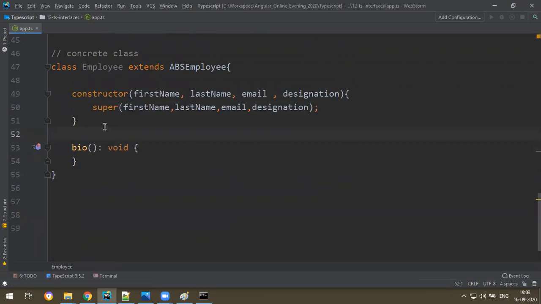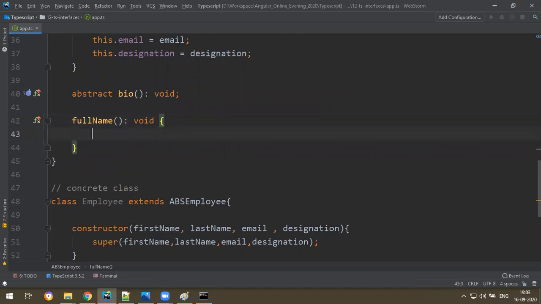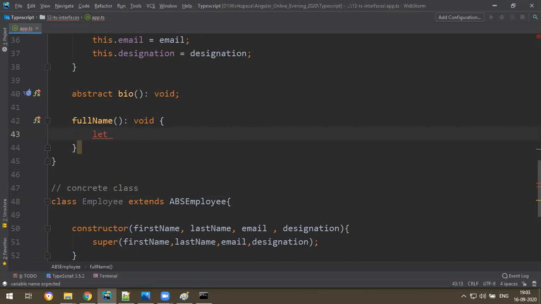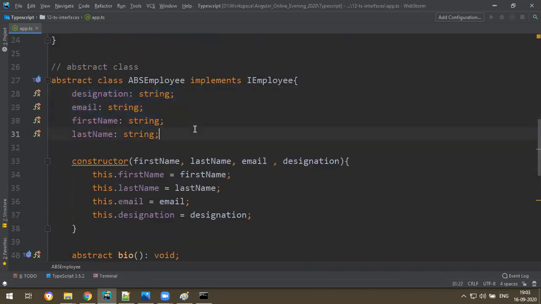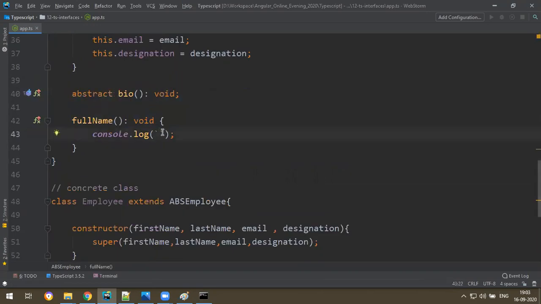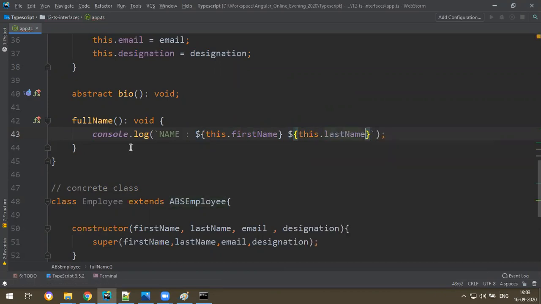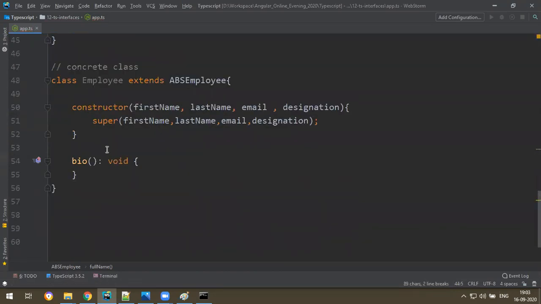So can I override the full name, or can we write a full name here? Full name, I say let's write just console.log. I use backtick, but all are public, so you can use them here. I say name will be, let's say, dollar this.firstName and some space dollar this.lastName. Okay, so full name is implemented in the parent, so by default it's available to the child as well.